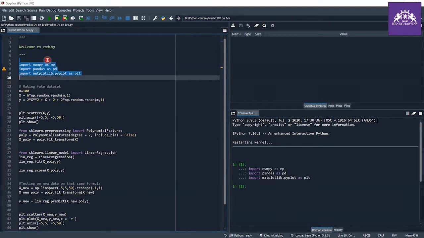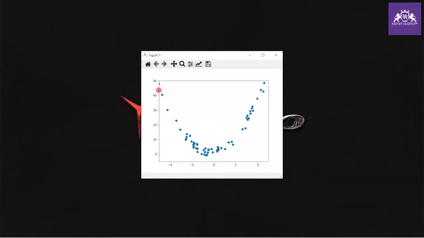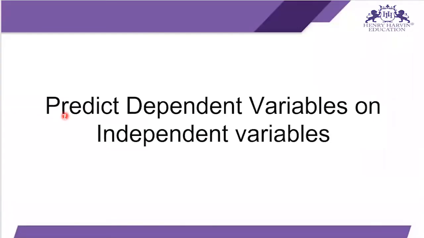Let me import all the necessary libraries, and here I'm going to make a fake data set for you to make a prediction for this polynomial. Here I'm making a fake data set for polynomial linear regression. As you can see, we have data in a polynomial format, so we have to choose polynomial regression to get the best fit line for this. And I just made this fake data.